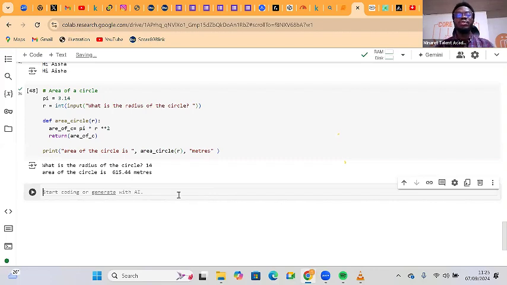So I'll move on to importing modules so that we can start doing data analysis.